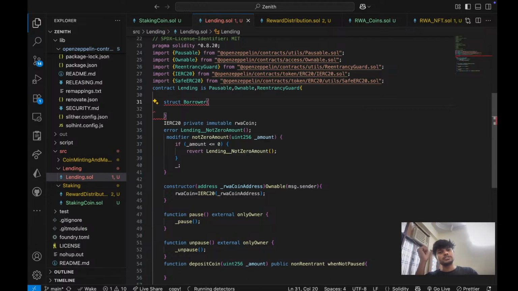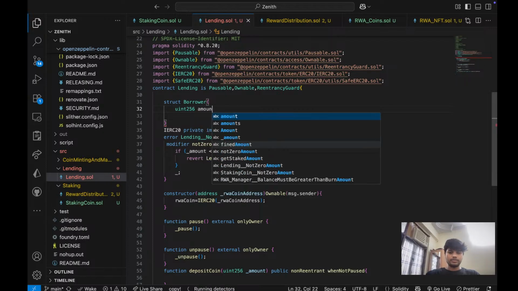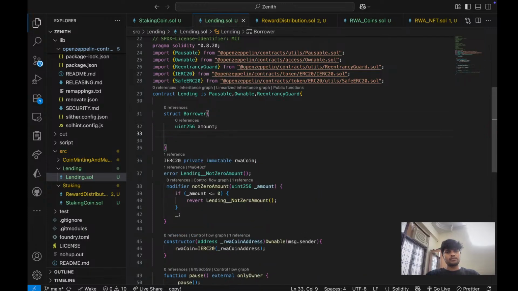Let's say there is a user. It cannot be empty. Going to 56 amount. Let's say there's a user who deposits some money in the bank. I will use that, how much money he has, and what else?